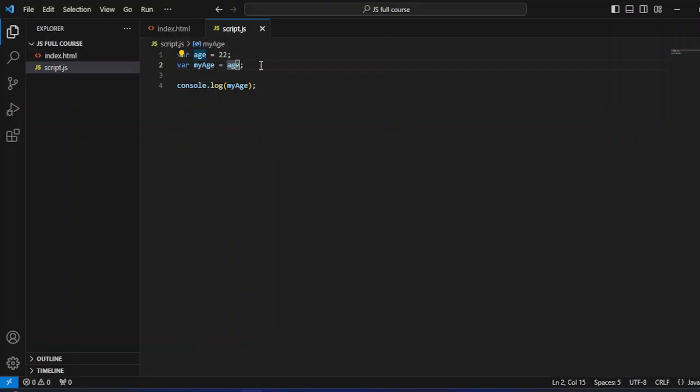Okay, now another thing we can do is head over here and remove this 22. This is allowed. You can declare a variable and then initialize it later. So what we're doing now is declaring, but we are not initializing yet.